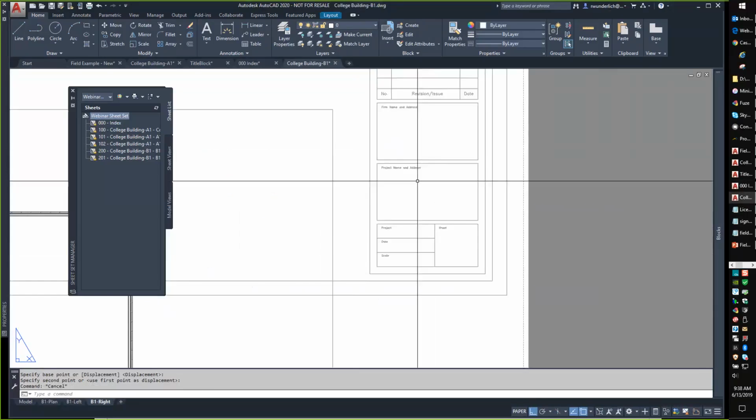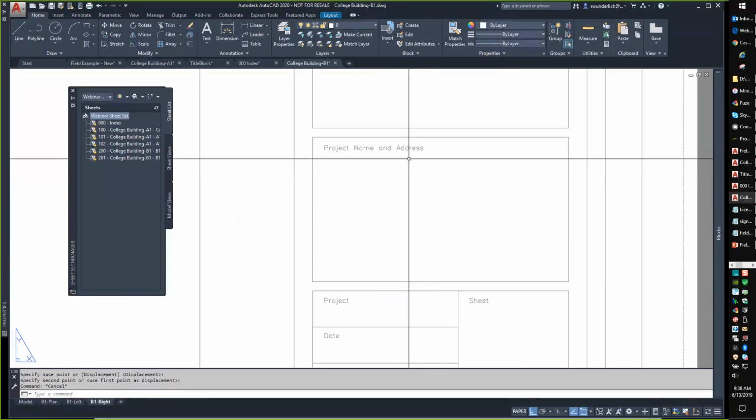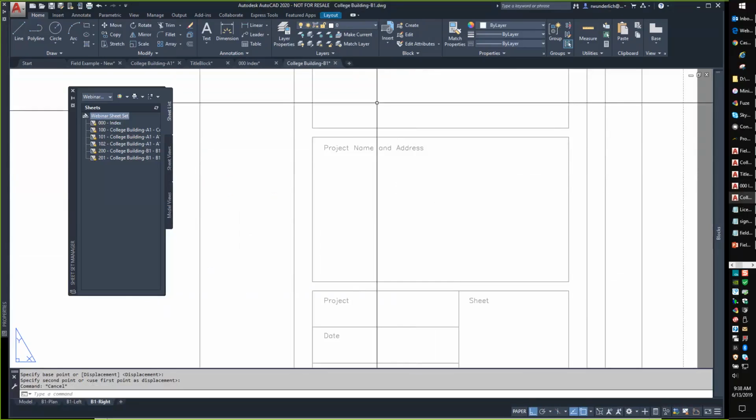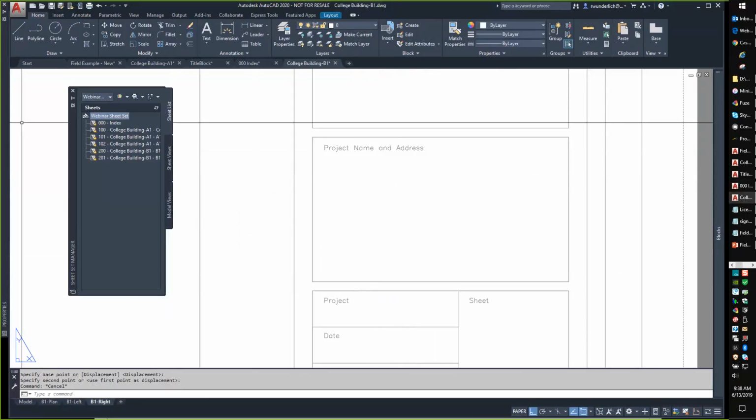Because see, this actually shows none of our fields in here. So you can't do it with an XREF. Let's see, can I place a letter that prefixes the number on a sheet set?